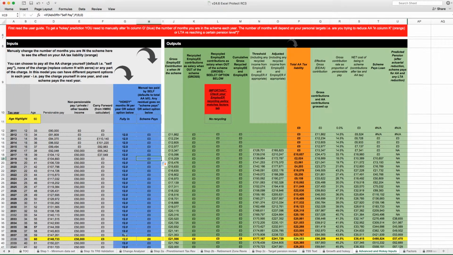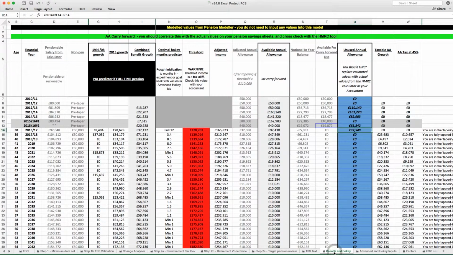And just before we get onto that column, I'm just going to flip back to one of the other sheets that we saw earlier. So if I click now on the Growth and Hokey tab, you may have noticed that one column which I didn't discuss was column N, which is the so-called optimal hokey months predictor. So you'll recall that our pension input amounts are based on constant growth from the 2015 scheme, and then you can see that these peaks of growth when there's pensionable pay increases, and that pension pressure comes from the 1995 scheme in particular, and if it's the 2008 scheme, those pension growths are spread over 3 years.